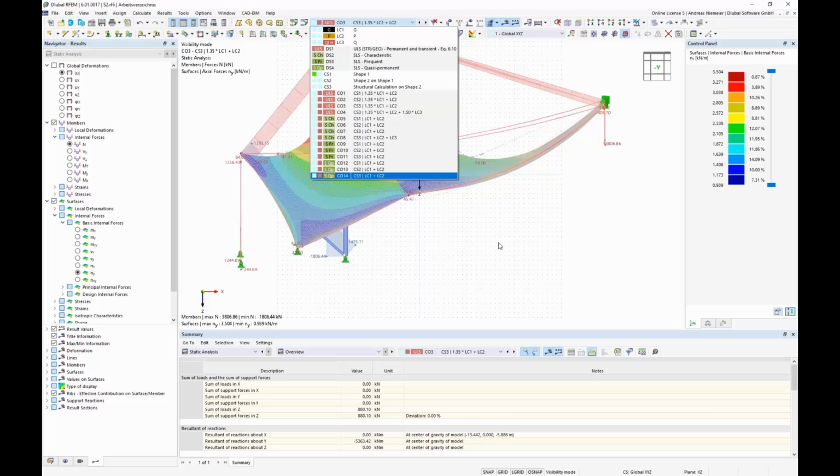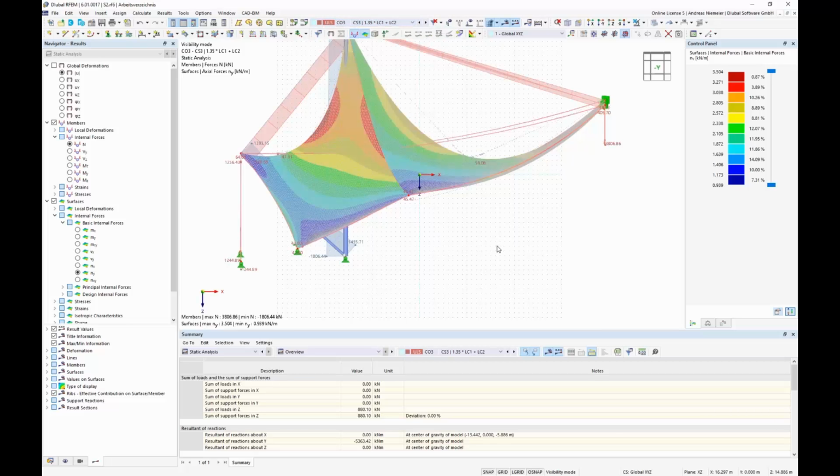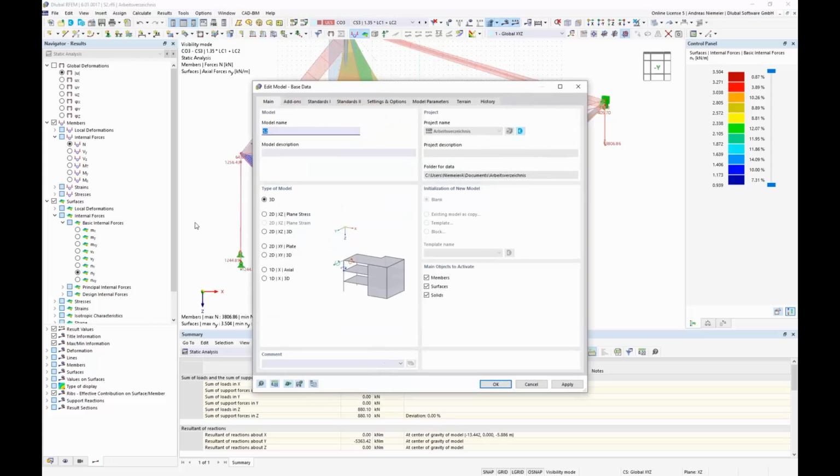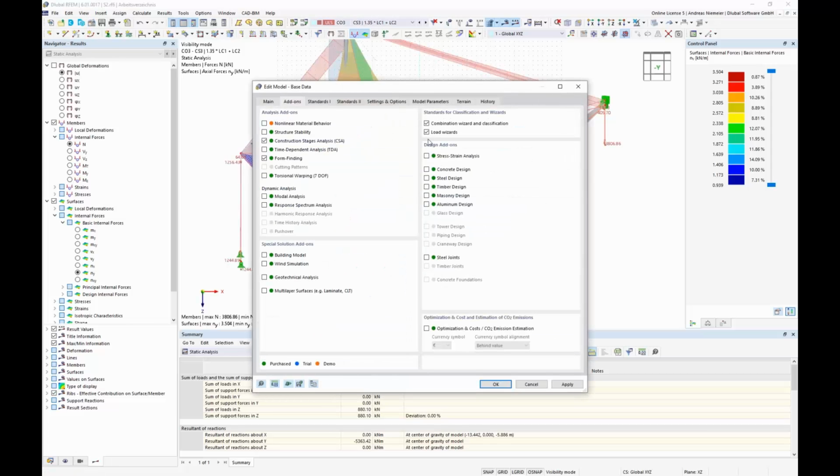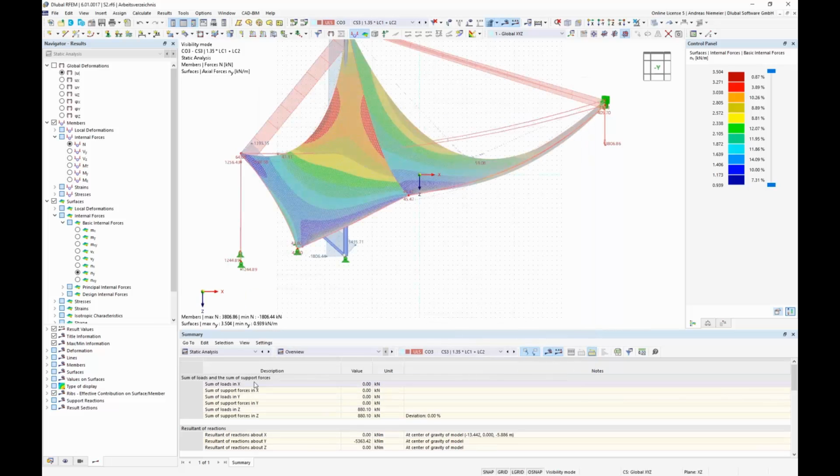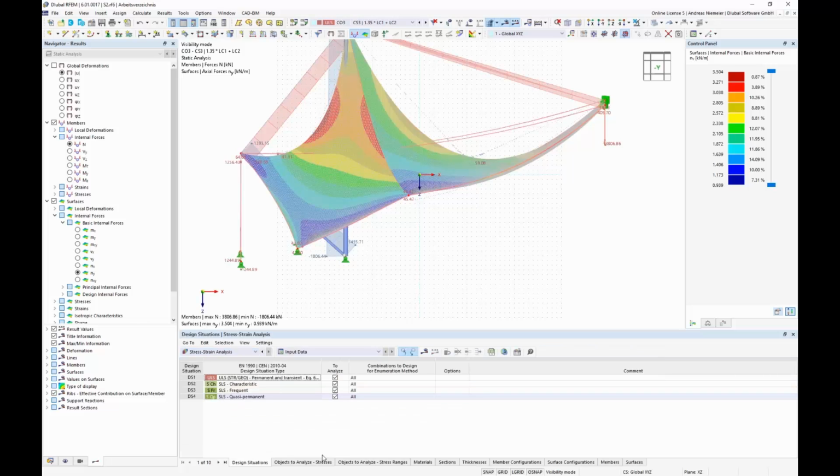And this brings us to how I can check if now membrane and members are so far okay. For this you can activate in the calculation add-ons the option, for example, stress strain analysis, and with activation of the stress strain analysis you get here in your table of options stress strain, where you can say what should be calculated.